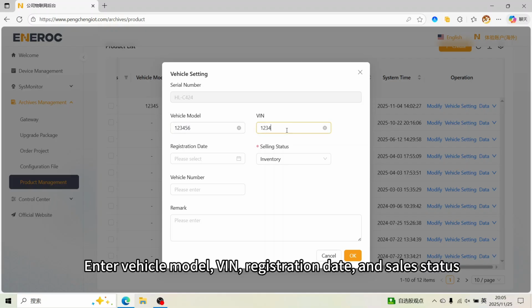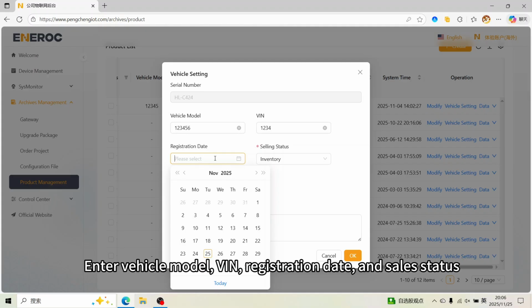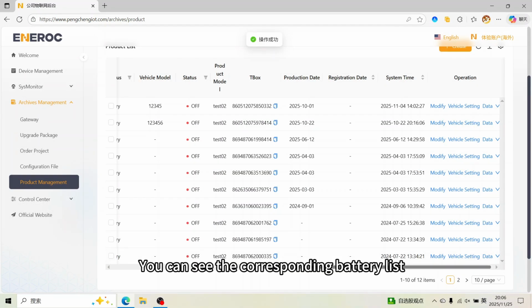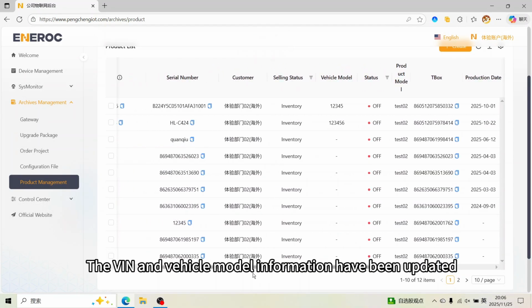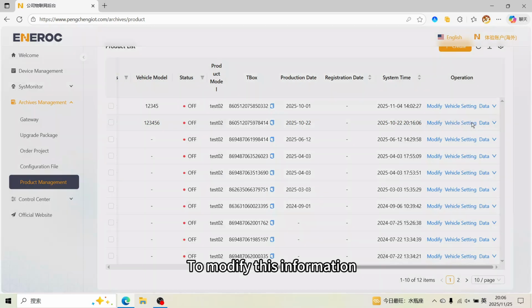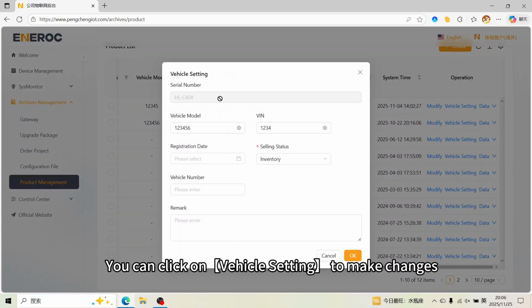Enter vehicle model, vehicle identification number, registration date, and sales status. Click OK to save the information. You can see the corresponding battery list. The vehicle identification number and vehicle model information have been updated. To modify this information, you can click on Vehicle Setting to make changes.